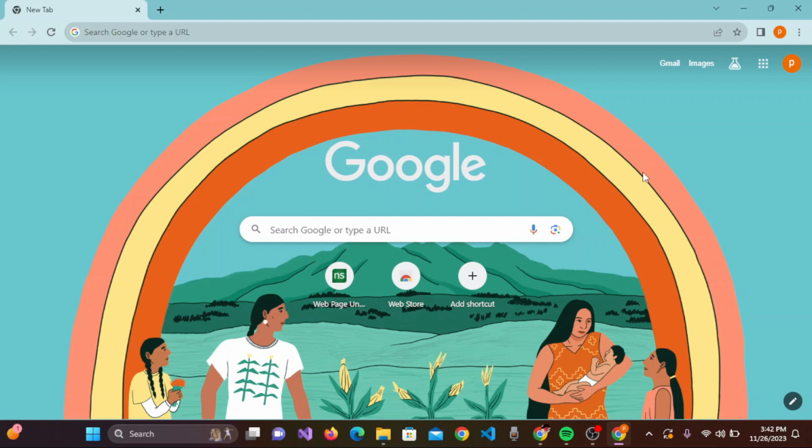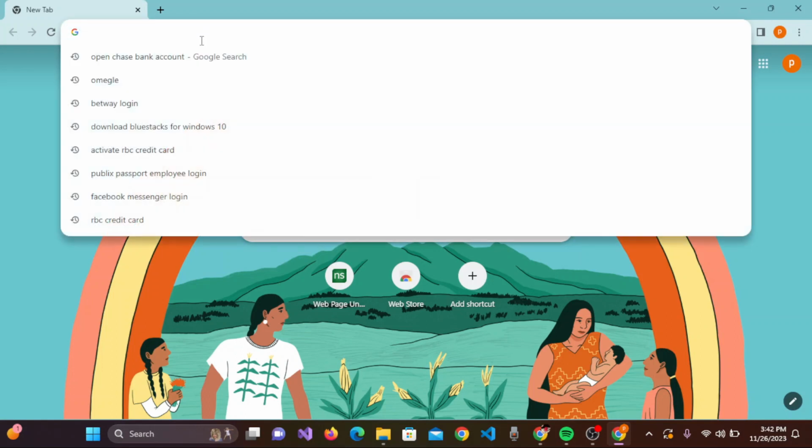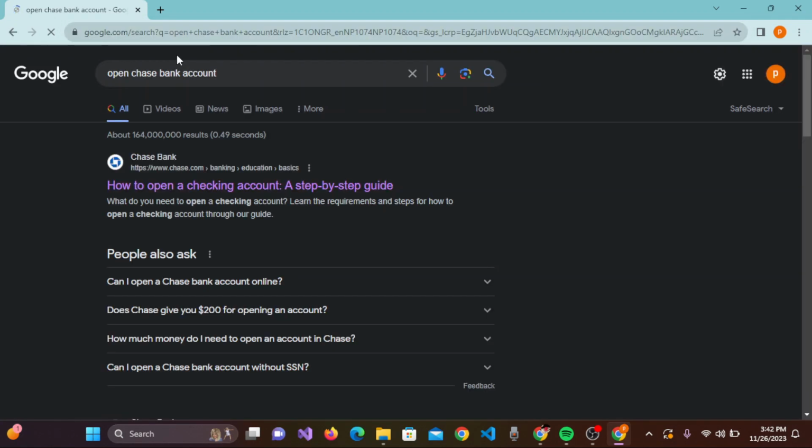So without any further ado, let's get started. What you need to do is open up any web browser on your device and search for Open Chase bank account, and you'll be on this page where in the results section you will find how to open a checking account, a step-by-step guide.